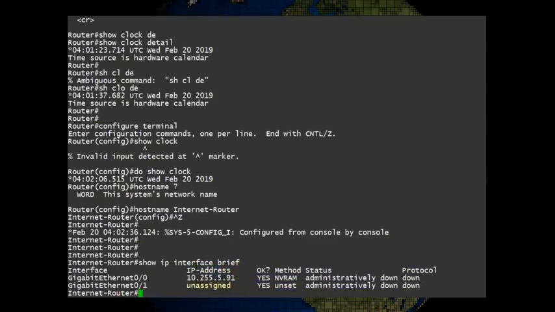Here we can see we have two interfaces. We can see that one interface has an IP already configured and the other does not. We can also see that both of these interfaces are administratively down. This means that the ports are currently disabled. So let's enable the second interface and we'll give it an IP address.